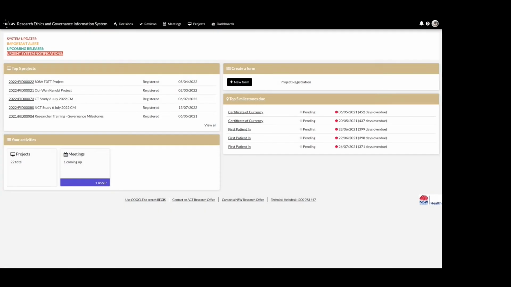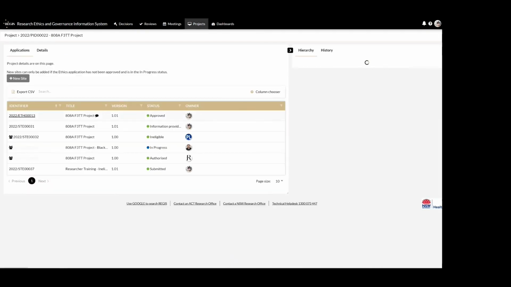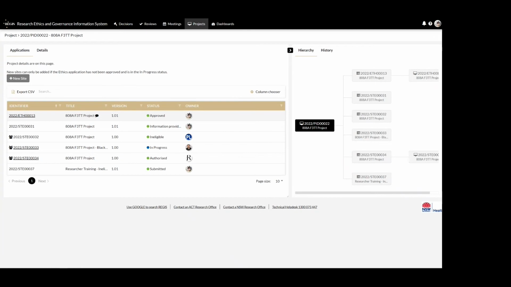Once you are logged in, you can either select your study from your top 5 projects if you have recently accessed it, or use the projects icon at the top of the screen to search through your full list of studies in the system. You can clearly see the ineligible application by the status. Click anywhere on the application row to expand it.